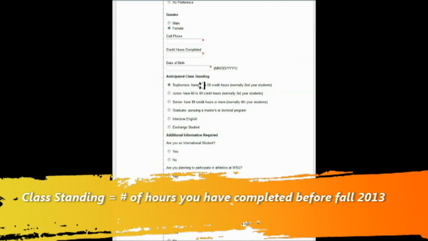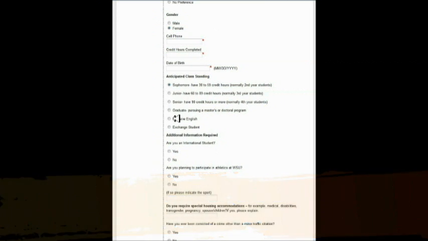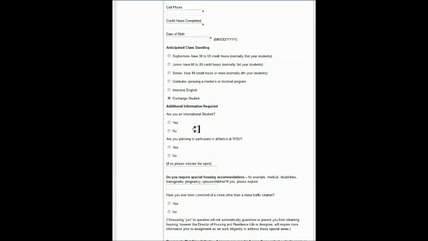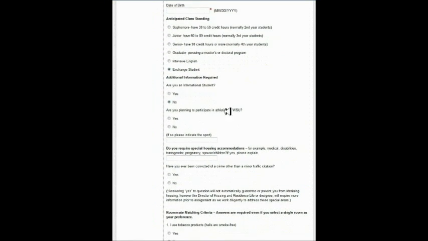A lot of our students have struggled in the past because they don't know how to define this. Again, we're not interested in the hours that you currently have. We want to know how many hours you've completed. So again, if you're in the middle of the semester, the hours you completed were the previous semester's total. And then we have additional information. Are you an international student? Yes or no? Are you planning to participate in athletics? And if you are, please click yes and list what that sport is.